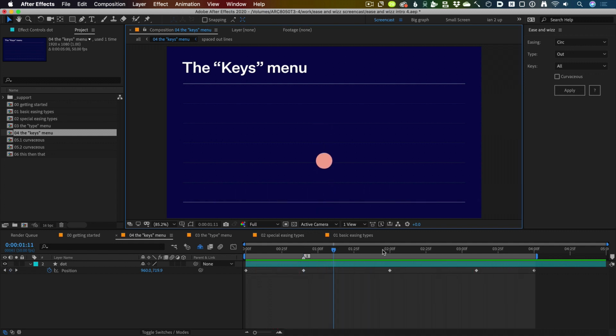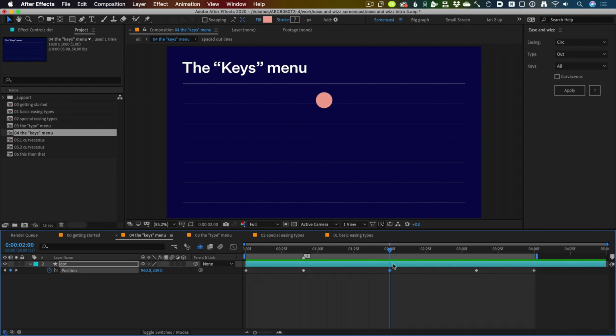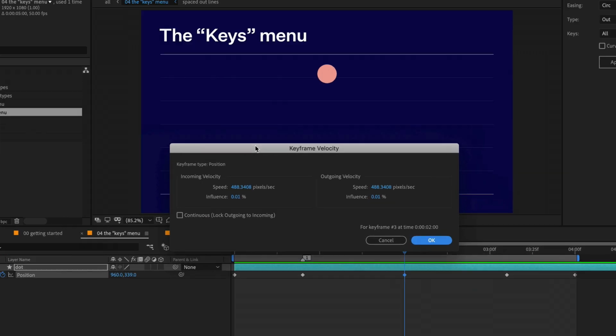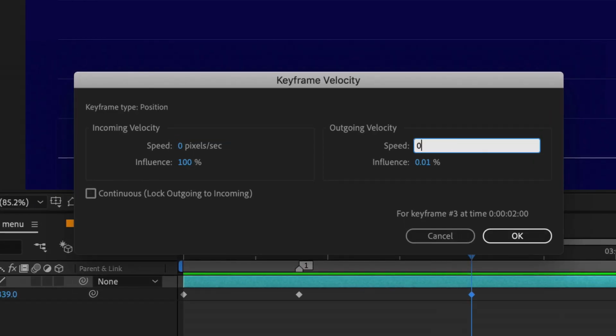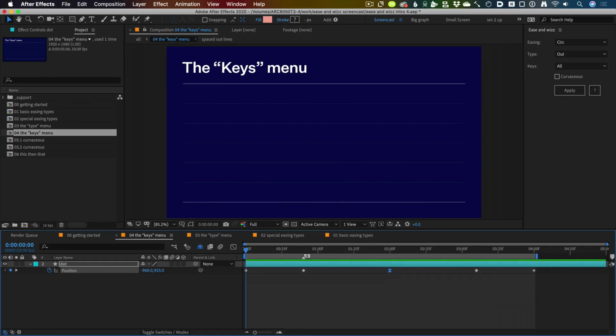again. I'm going to put on some manual easing on this keyframe here using After Effects, no Ease and Wizz or expressions here. So I will type in keyframe velocity of 0 with influence of 100 for incoming and outgoing. When I play that back, you'll see that it does actually slow down at the top of its flight at the apex as though it's being affected by gravity before returning to Earth.